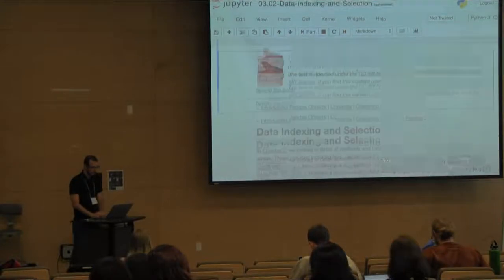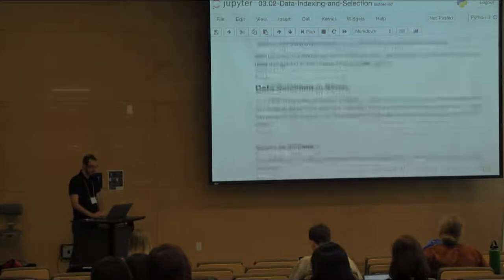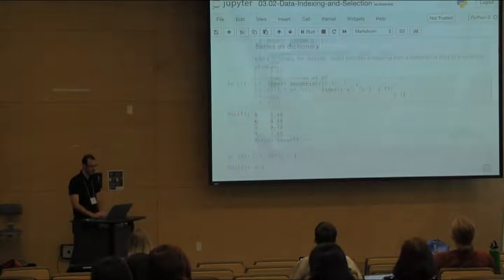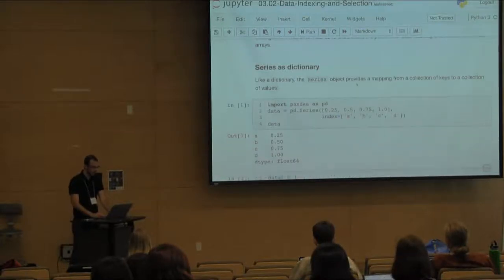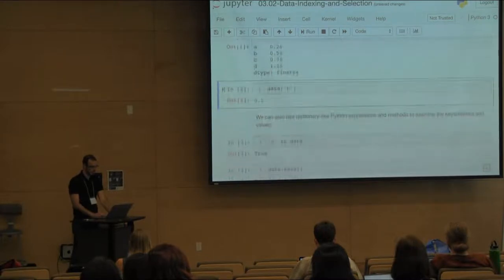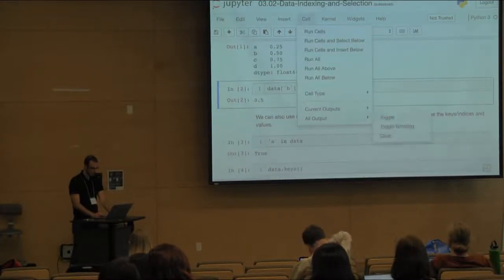All right, so let's talk about indexing, which is super important and is in some ways kind of counterintuitive. So the idea is obviously to pull out select chunks of information from our series and data frames. And you've already seen that we can call... here, let me clear these outputs.